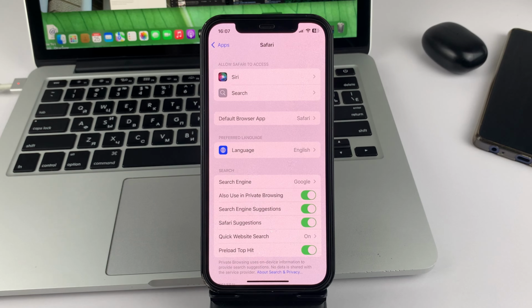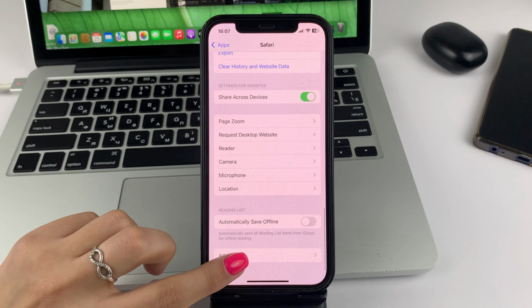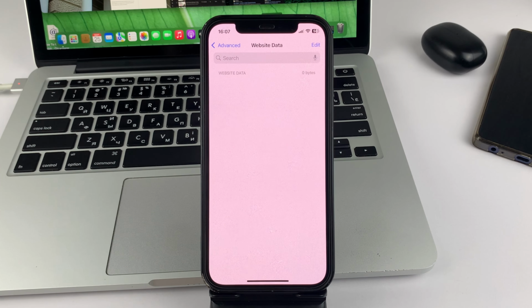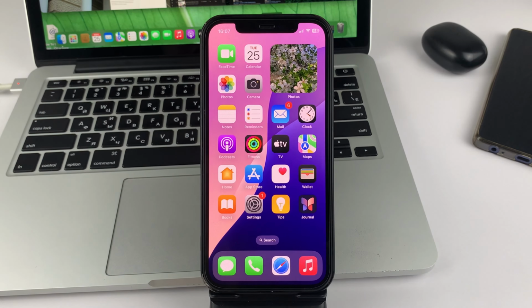So friends, next scroll down to the very bottom. Click on More, Website Data. And friends, if you have any website data and history here, please click on the Delete Website Data option. Now exit from the settings.